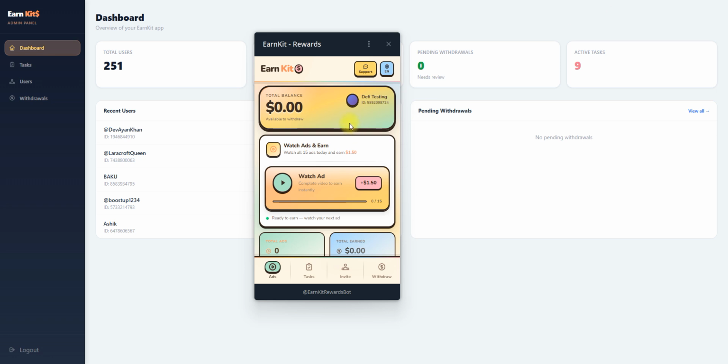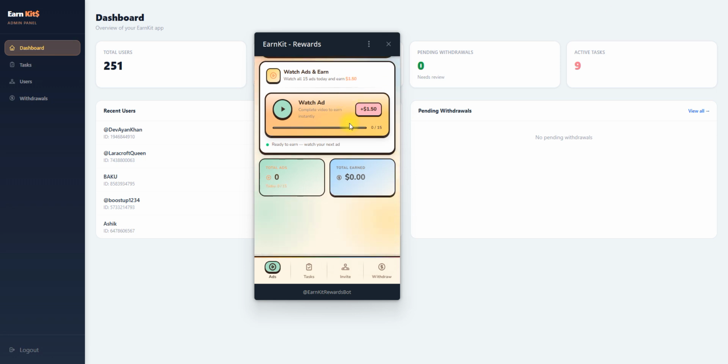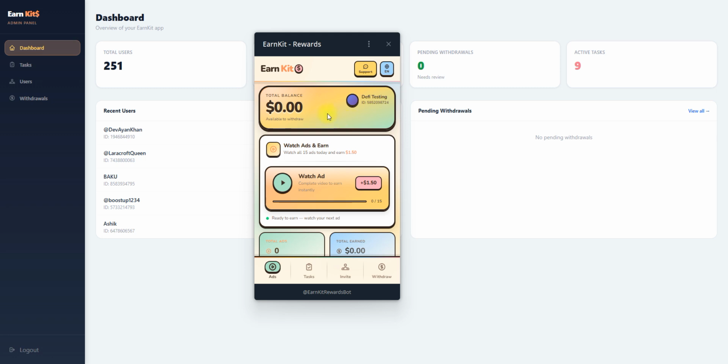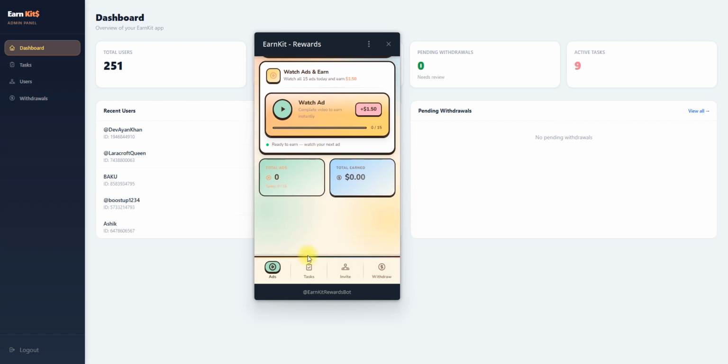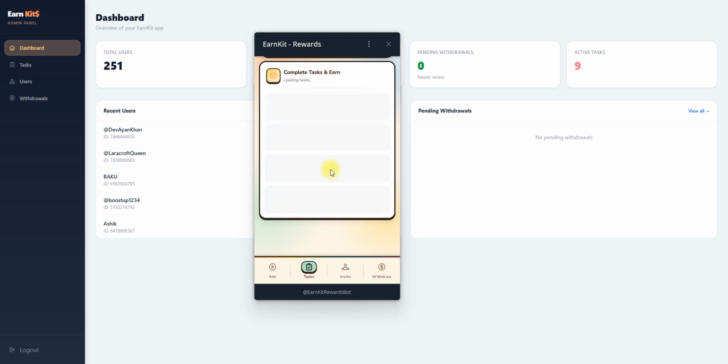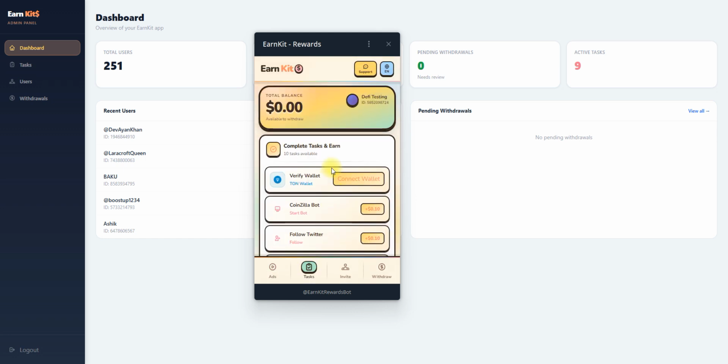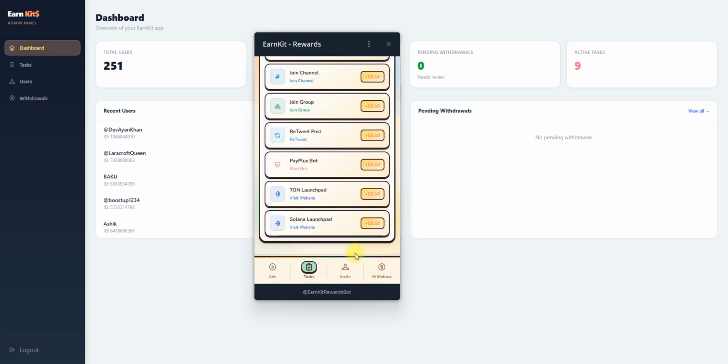Here is the app interface. Here is the balance section. Here is the watch ad section. User will click on this button to watch ads from Monitag and Adsgram. Also, here is the task section. User has to connect wallet and verify the wallet and complete other tasks.